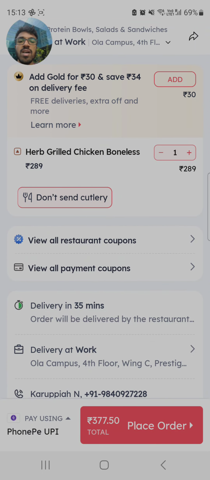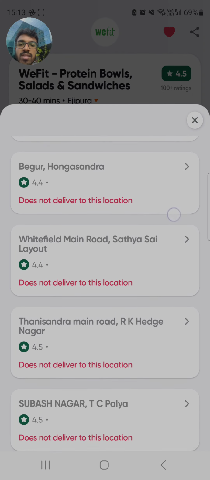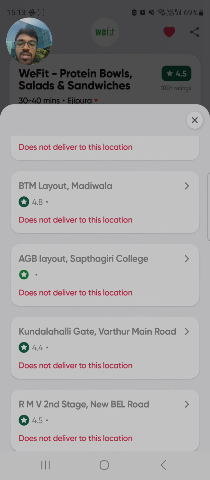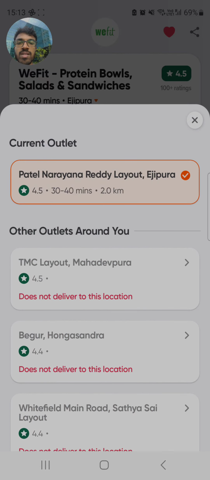The other thing to note is, if you choose the WeFit protein bowl and all that, you can actually see the different locations that it does not deliver to. So it's like almost everything, except the one that is really close to me, which is the Ejipura one. Interestingly, Zomato shows a different list. When I look at the thing, it doesn't show me Ejipura. Ejipura is not even in this list, is it?